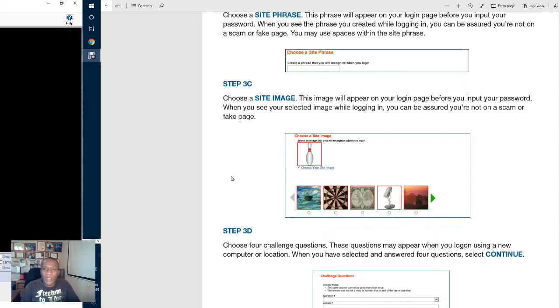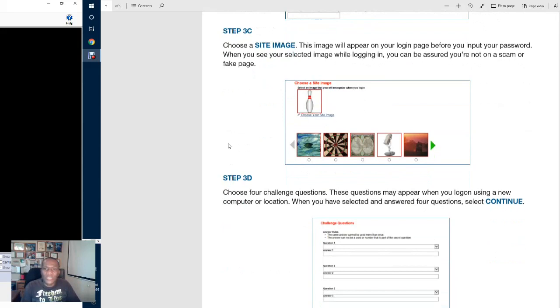Okay. And then step 3C, choose a site image. Again, this is also for security. You have to choose an image that you are familiar with, that nobody can guess. This image also appears when you log into the site, and you will be able to see this image. If you see an image other than the one you selected, you may be on a fake or scam page, and you need to immediately log out, shut down your computer, and start over. This image will appear on your login page before you input your password.